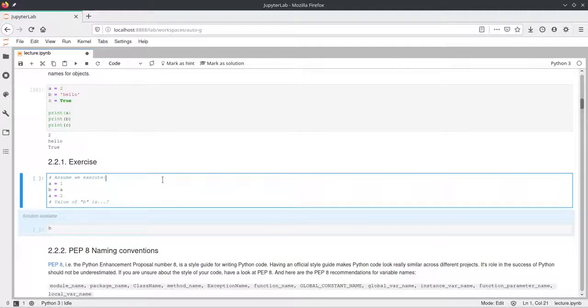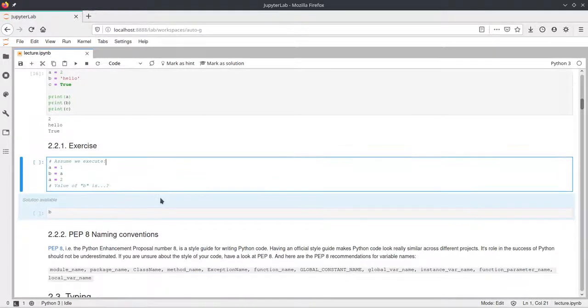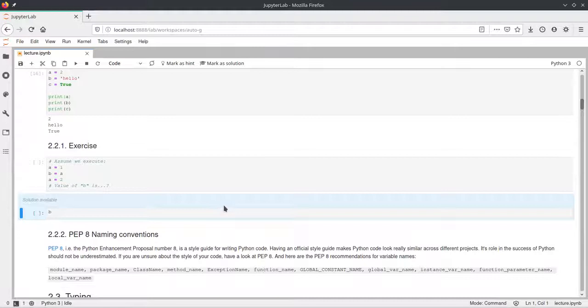With this question of having two variables, A and B, we first say A equals 1, then we say B equals A, and then we say A equals 2. And now the question is, what is the value of B? Hopefully the question is popping up now. Okay, hopefully that worked. And I will show you the solution now.